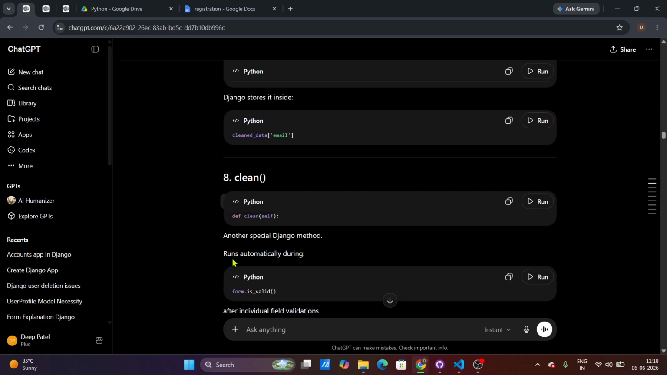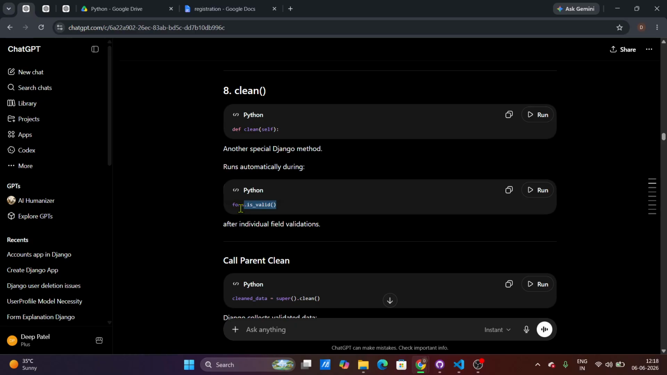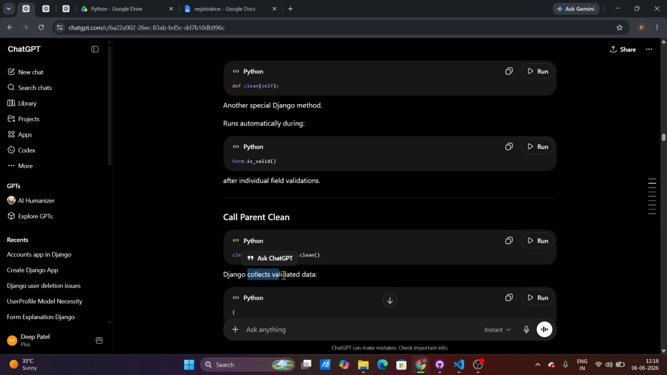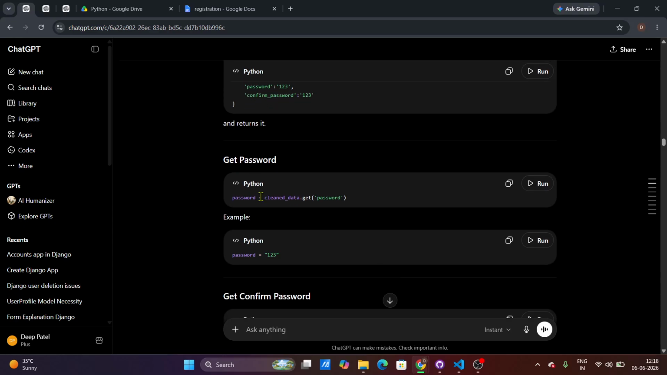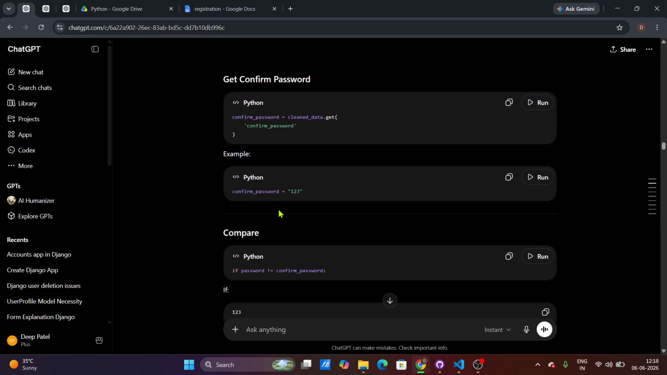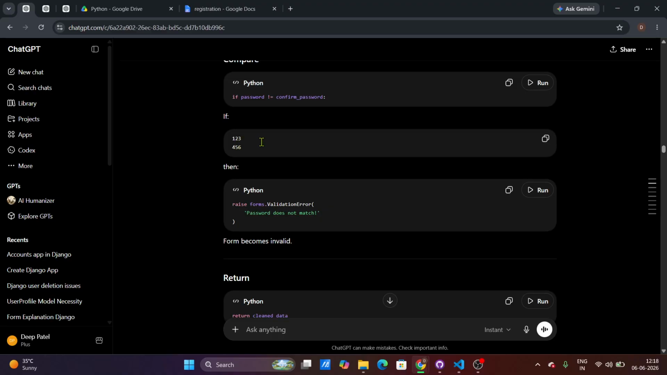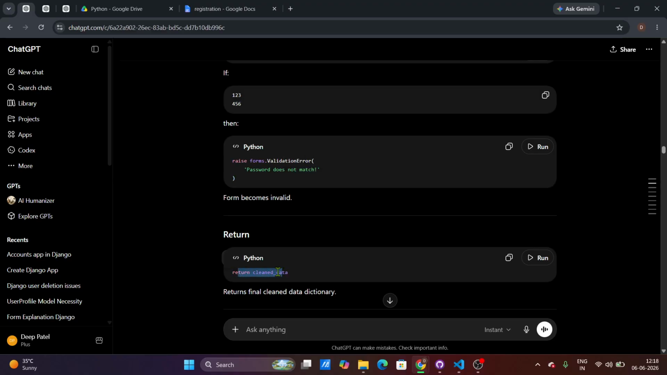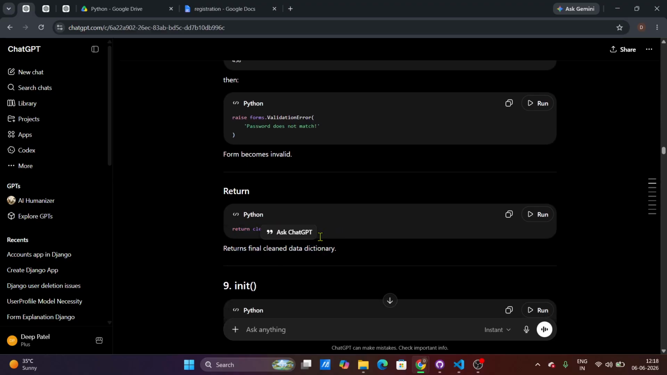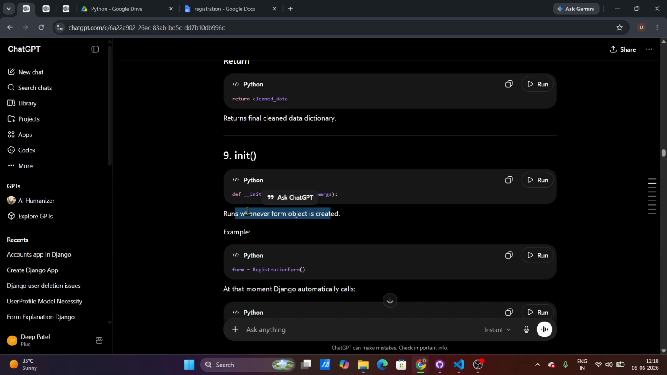Clean is another special method. Okay, that we have already seen, that it will run when this is executed. Call parent clean. Django collects validated data, password and all. Compare it. If the password doesn't match, raise an error. Return cleaned_data. Return the final cleaned dictionary.